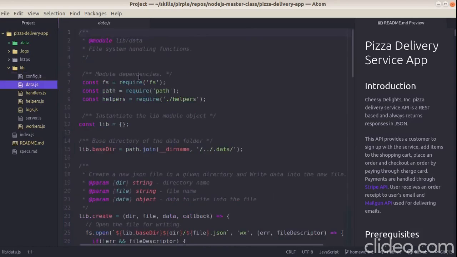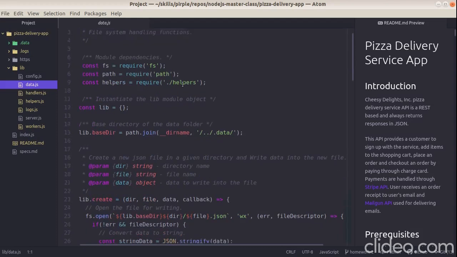Data.js has the file system handling functions. In this module handles creating JSON files in .data directory, reading, updating and deleting those files. First, it requires a Node.js module and helpers module. Helpers module is a module which has all the common functions or helper functions of this application.